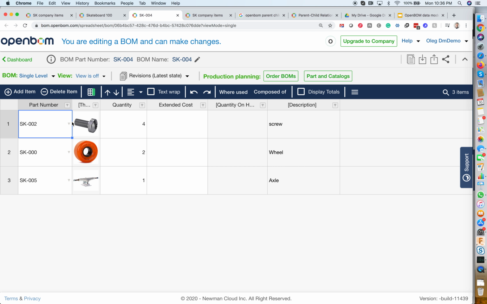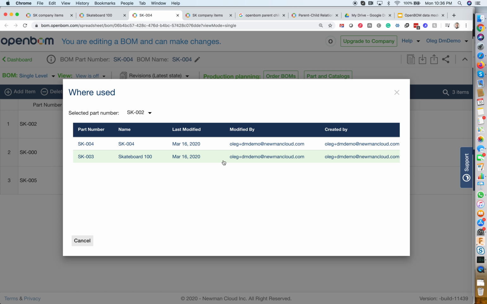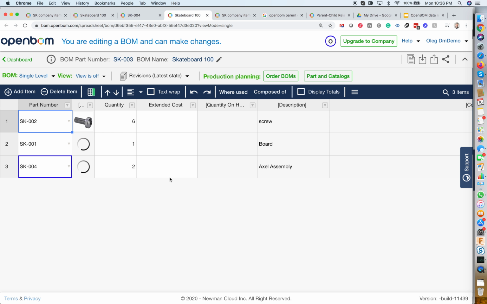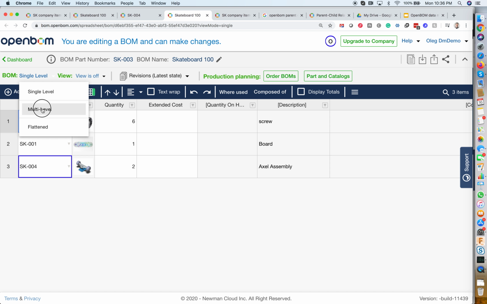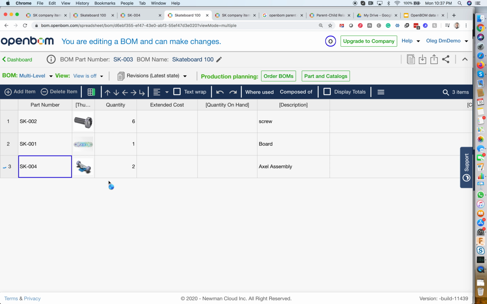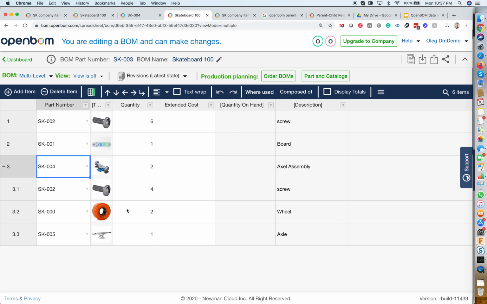So if I go back to the various command, and I go to the skateboard itself, I can see an entire structure. If I'm going with multi-level, I will see the structure of the multi-level bill of materials that we just created. We created it independently, but data is automatically connected. And this is the moment I would like to demonstrate to you another feature that OpenBOM has out of the box, embedded, and this is a part of the different BOM views.